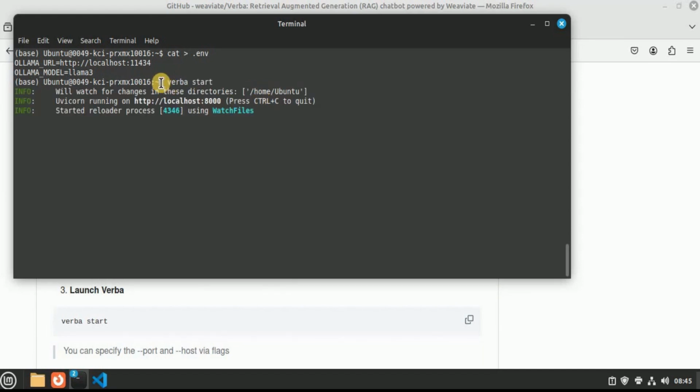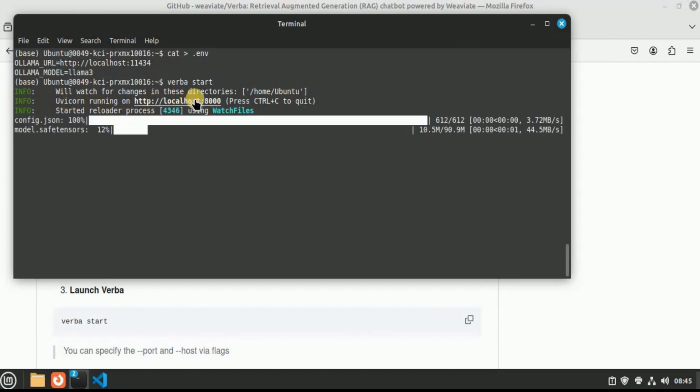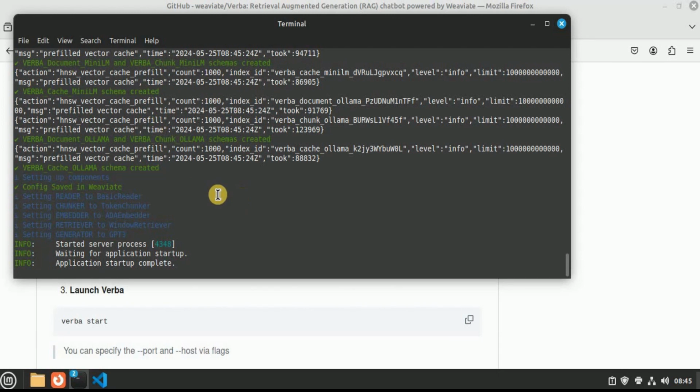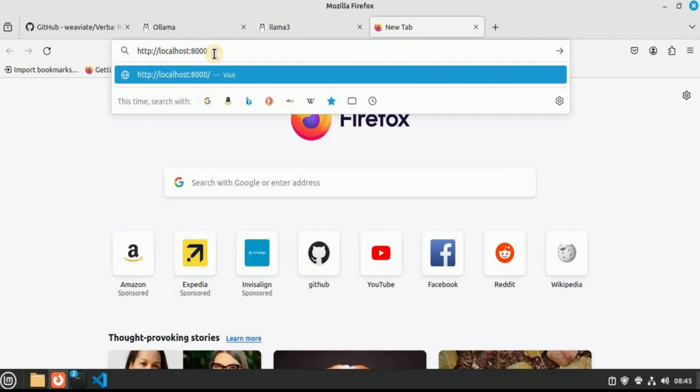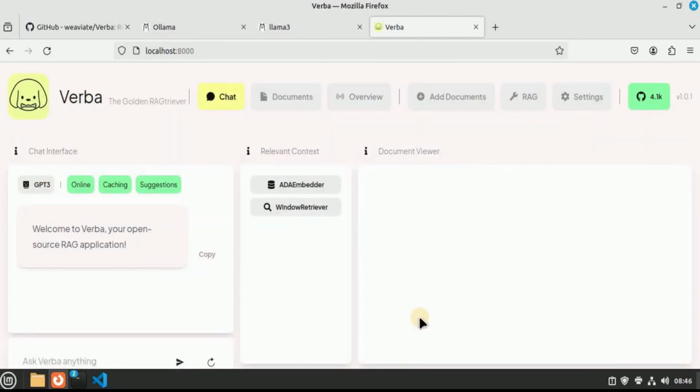Once you do that, you will see that it will start running all of these commands, and then you have the option that Verba is running on port 8000. But before that, make sure that all the tensors have been successfully downloaded. And once you get the message that application startup completed, then open your browser and go to the URL localhost port 8000. And you will see that the chat interface for Verba will be right in front of you.